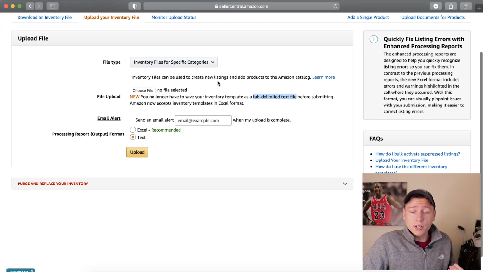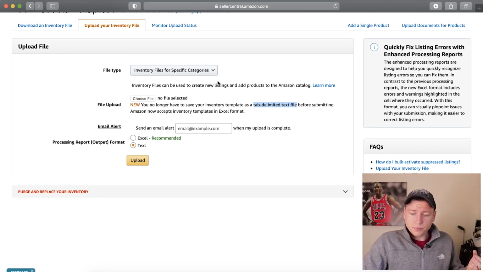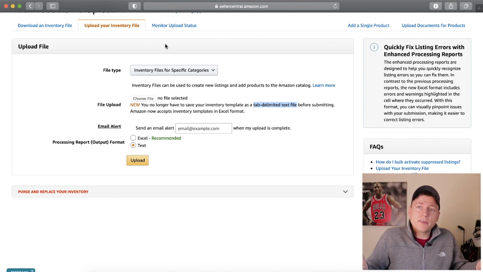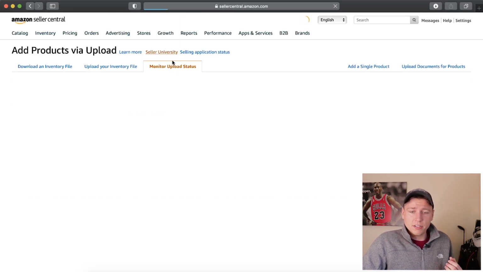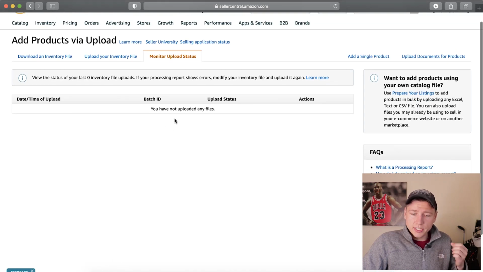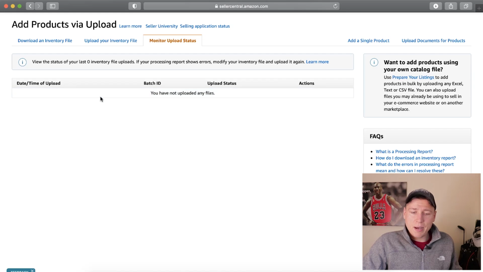So first thing you need to know to make sure that we're doing things properly is, give it an hour or two, at least an hour or two. It takes a while for these things to delete. If it's not deleted yet, you can check by going to monitor upload status. There's nothing here in this example account I'm showing you right here. But what's going to happen, it's going to tell you your last upload right here, and it's going to tell you if there's any errors, right?